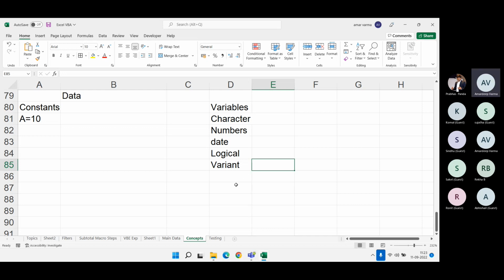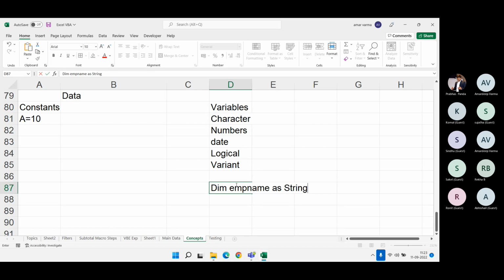Suppose you want to define a variable. You can use the statement Dim. Suppose I write Dim EmpName As String. What does this statement do? It defines a variable called EmpName, and it will take the type characters. Likewise, I can also define EmpSalary As Long. The Long statement is used to define a numerical variable.